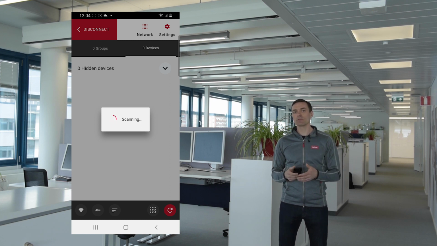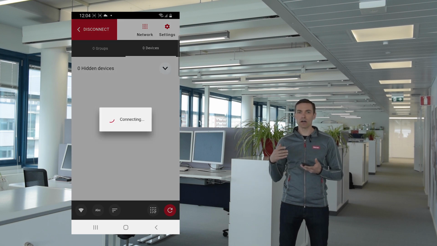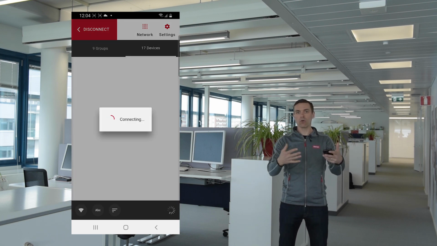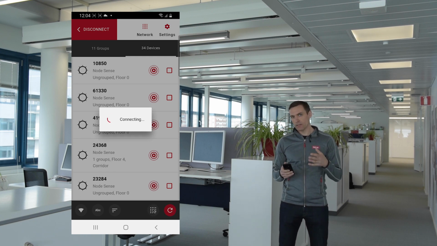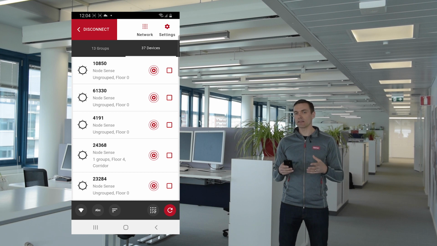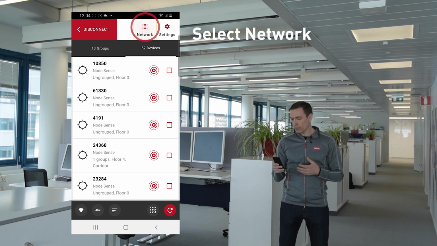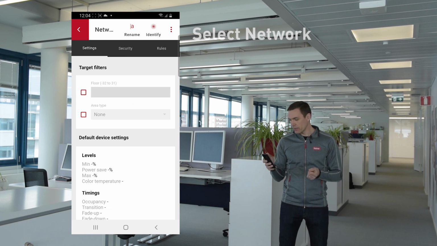But in addition, you can also utilize the network level operations to target either the whole of the network or certain parts of the network. And in this video, we're going to show you exactly how to use those features. So, in order to get access to the network, we select the network option from the top header here.